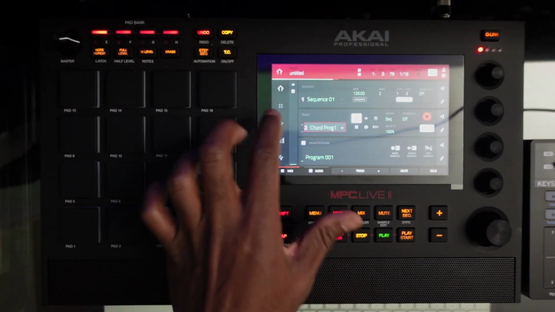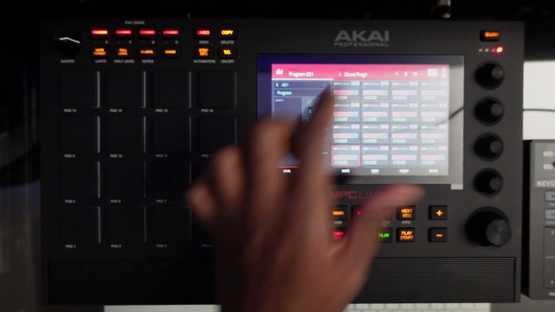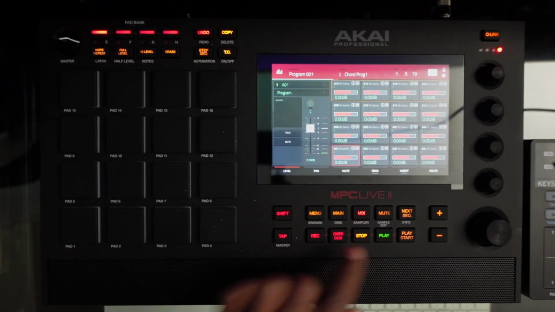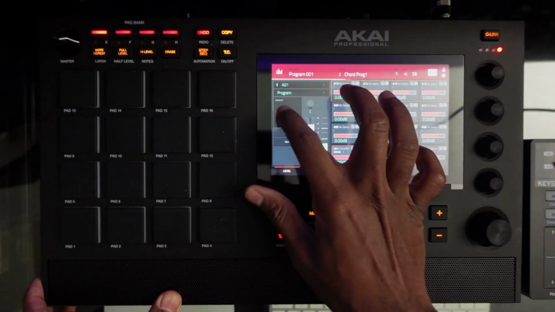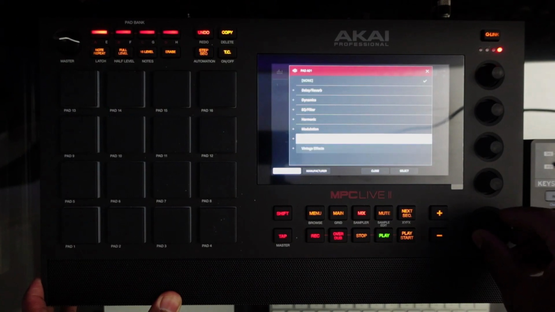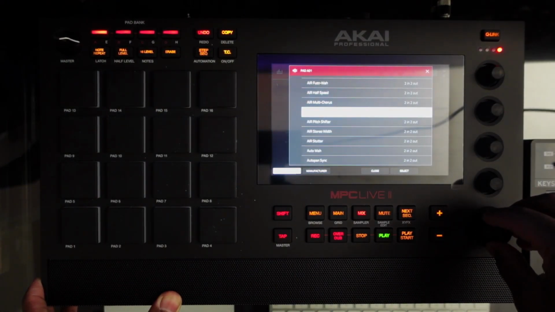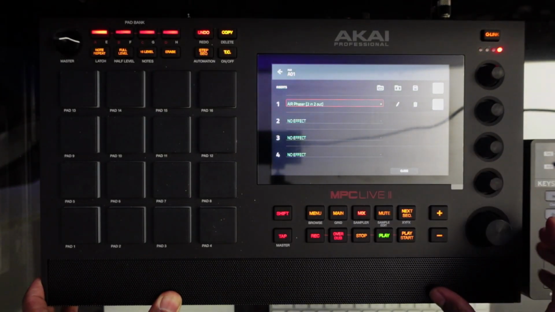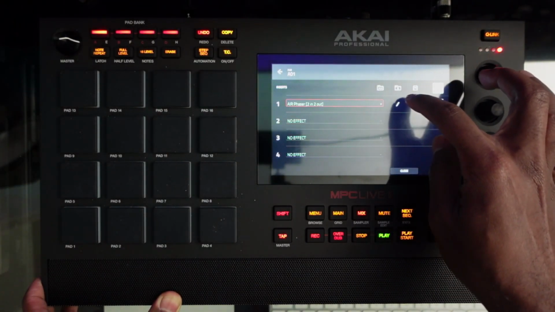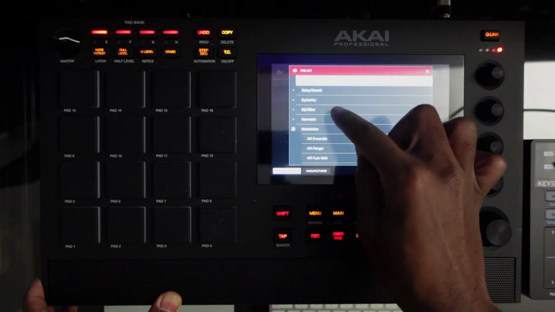Let's see. Home, pad mixer. Good. Let's apply an insert to this pad. Let's do a couple of inserts.